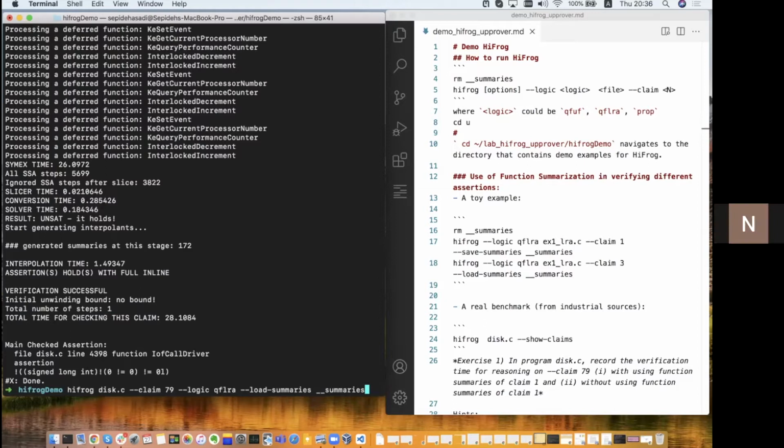Okay, how much time did it take for checking the claim? Let's see. I got a success too. So did you record the timing of the first claim and claim number 79? Do you see the time difference? The first one was, I don't know what the units are. Seconds. Okay, so yeah, 30 seconds?